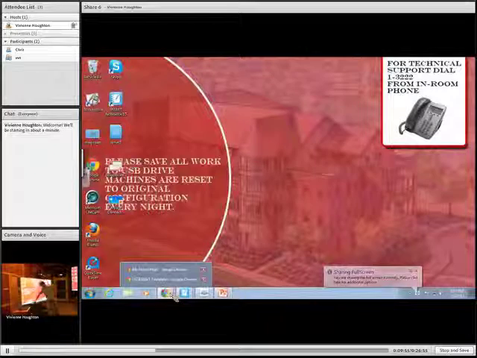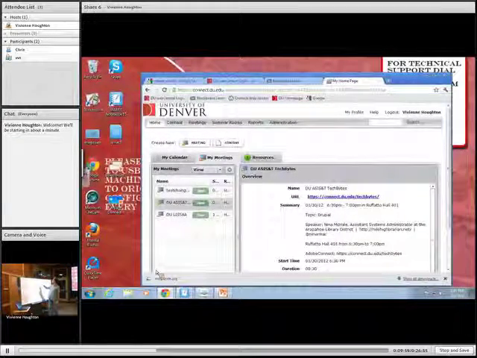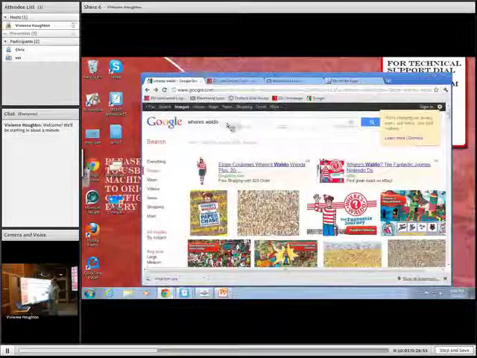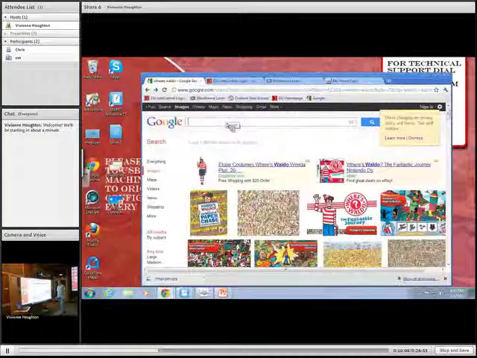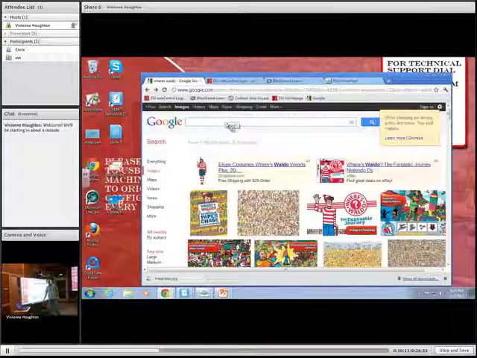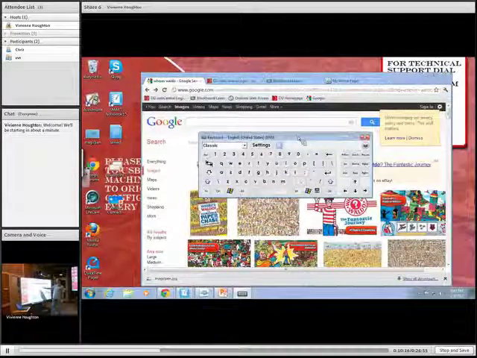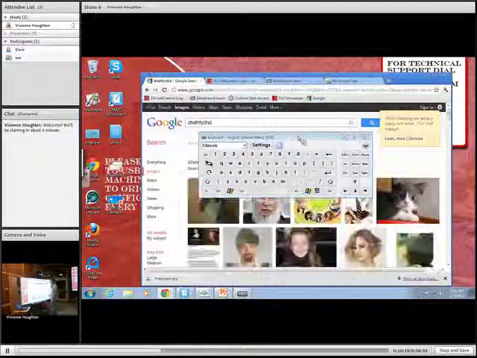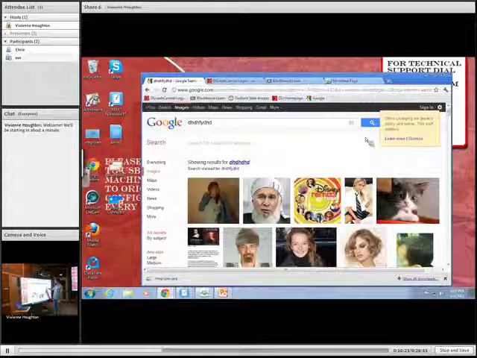Let's say I want to get an image from the web. You know, I can type by clicking the keyboard tray button down here, and it pops up the keyboard, and I can start typing a bunch of stuff and search for that. Found a cat.